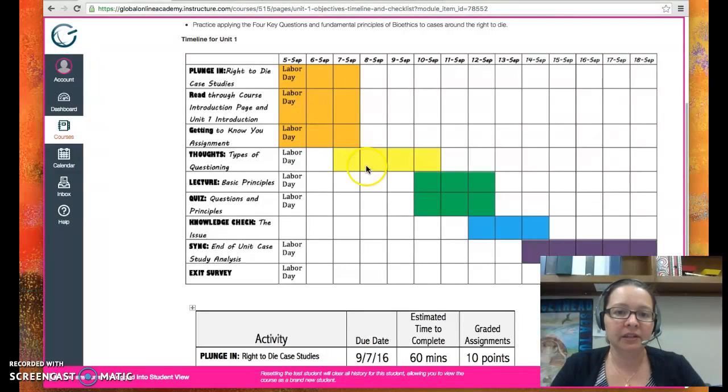And you'll see here that everything's sort of highlighted so you get an idea of when things should be due. So your Right to Die case study, which is due September the 7th, reading the introduction page in the Unit 1 instruction, and then Getting to Know You assignment, which is the next one. And that one is pretty easy. It's just you sitting down and doing a video so that we get to know you a little better as a class. And those are all due on the 7th.